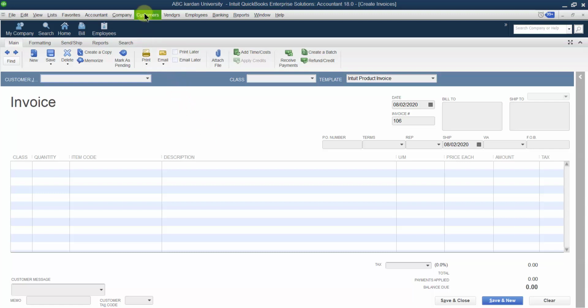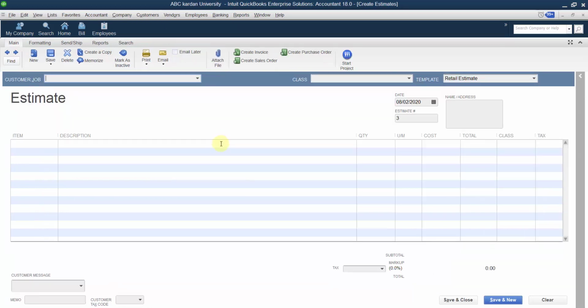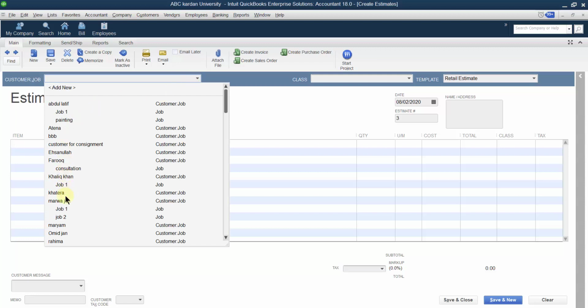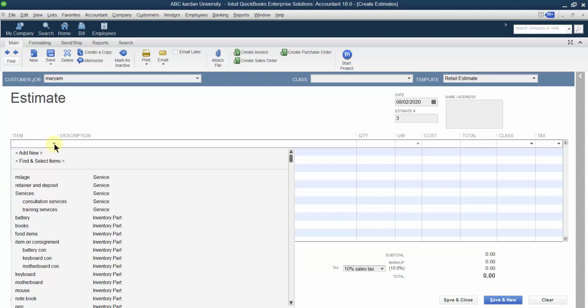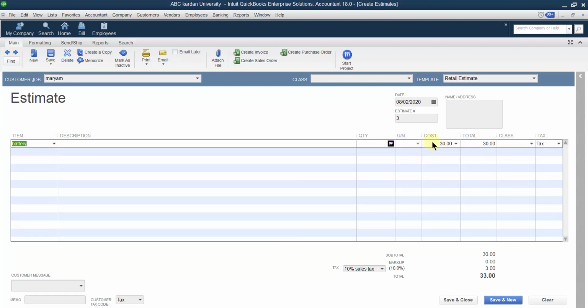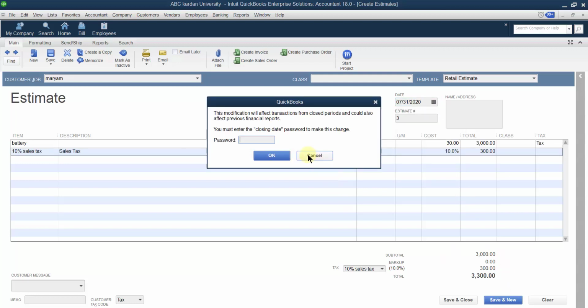So now let us create, for example, an invoice. Estimates, for example, create estimates. If you create estimates, for example, for one of our customers by the name of Mariam, let us say she wants to purchase keyboards from the business. Quantity, for example, she wants to purchase 100, and this is the cost. This is the total 3,300. So which date do we want to provide? Once again, provide 31st. Can you do it? Again, it is not possible, right?